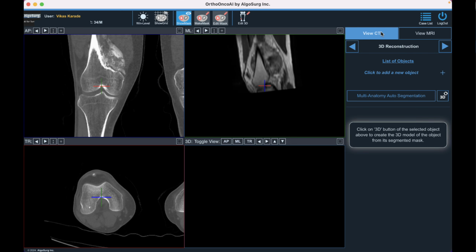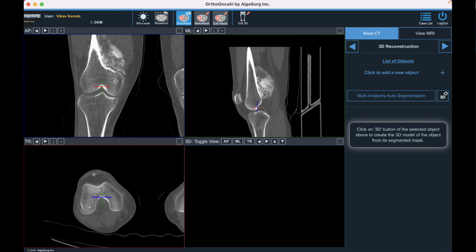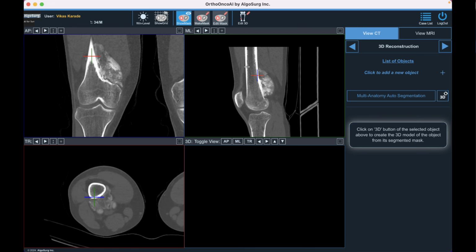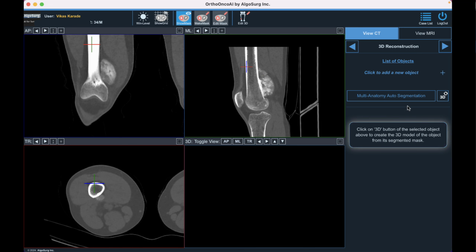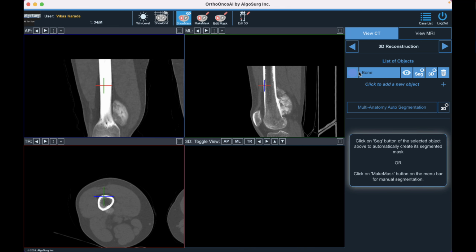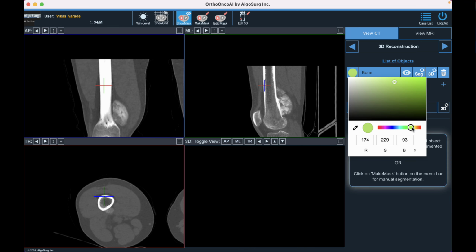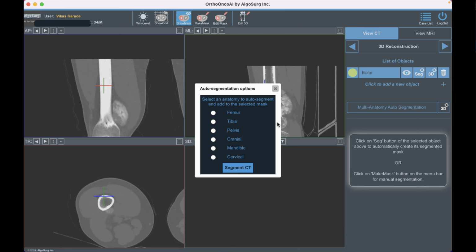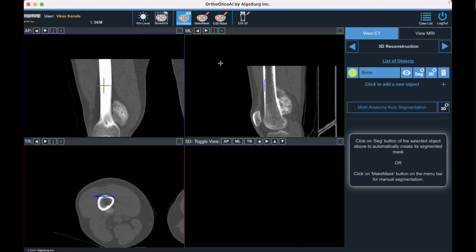Okay, so in this step again, we will just create a 3D model. Now for femur in the CT, first let's add the object, call it bone, and give it a yellowish color. I can simply use this auto segment button and it will segment both knees, both the femurs, because in auto segment I have an option for femur, but I want to show you how to use this make mask for CT also.